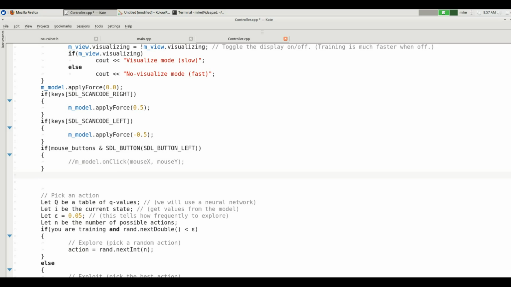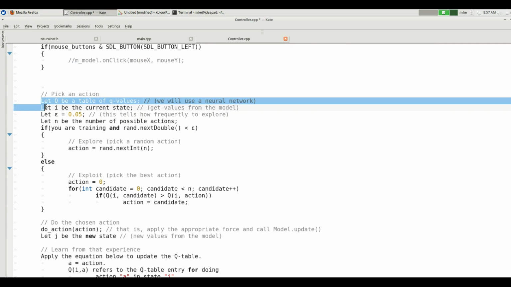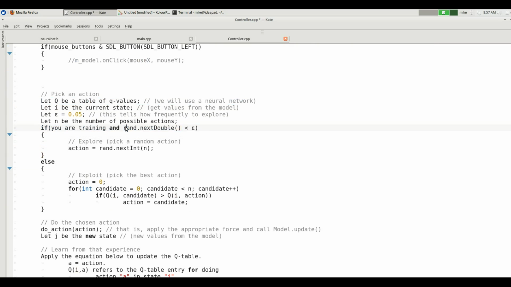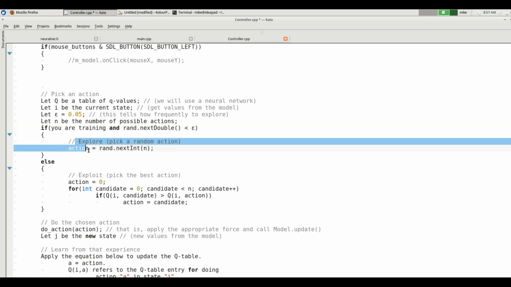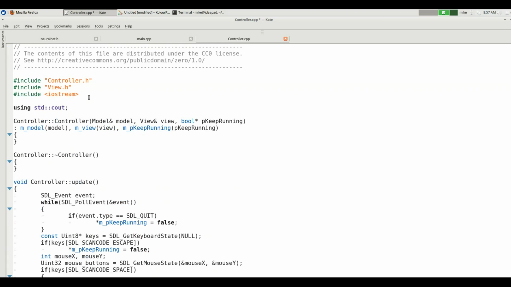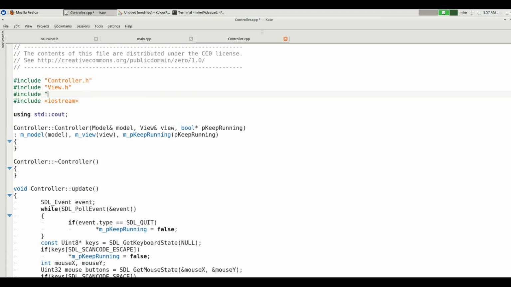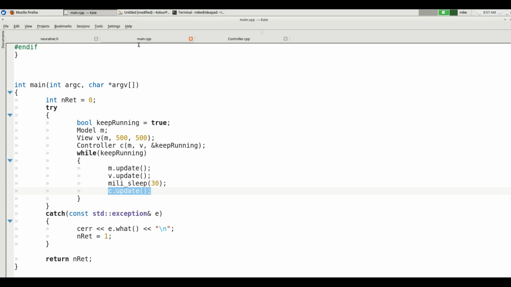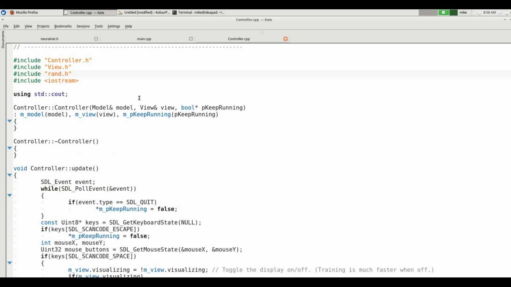Okay, so I'll just stick the code right here, and basically now I'm going to do this. I'm going to say if you're training, and pick a random double. If it's less than epsilon, do the action. So now I need to integrate a little bit with the code that I've written. I'm going to come up here and say include rand.h. And I better have a random number generator somewhere. Do I have one anywhere? I don't think I do. Let's stick one in the controller.